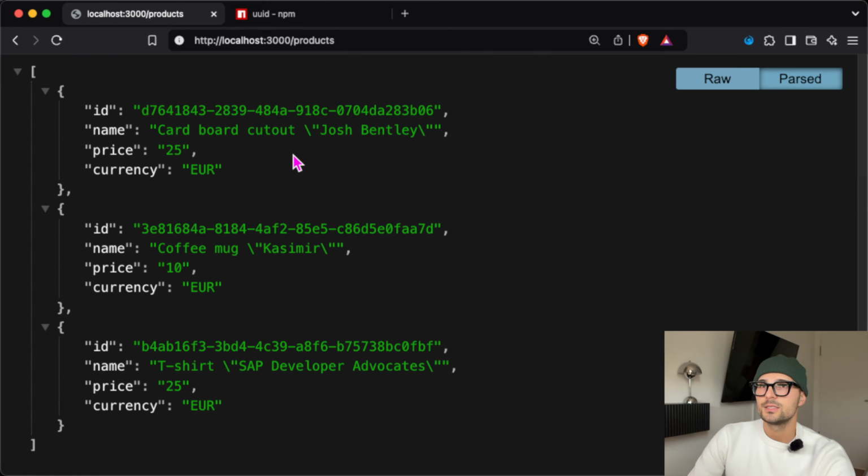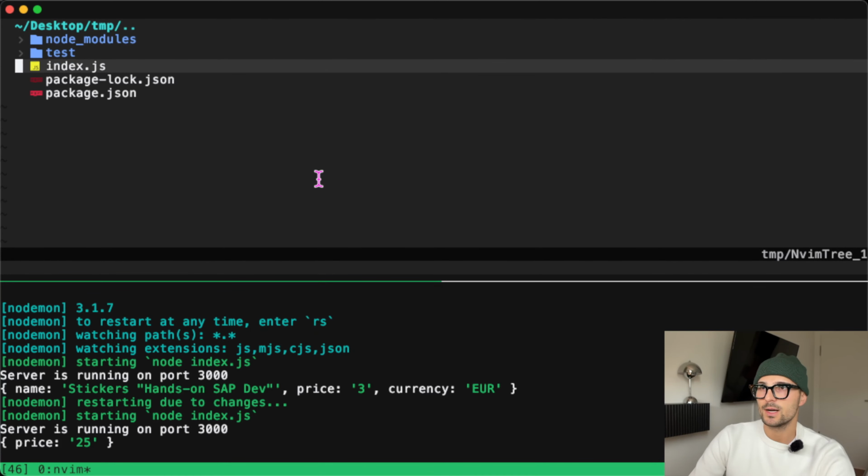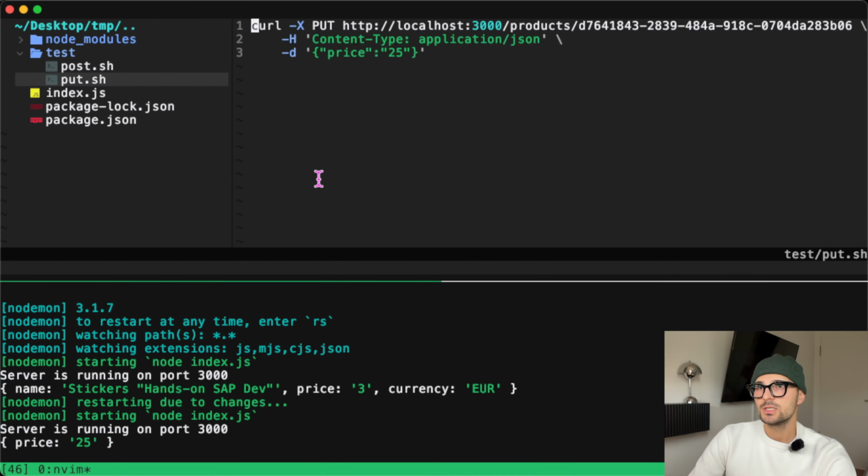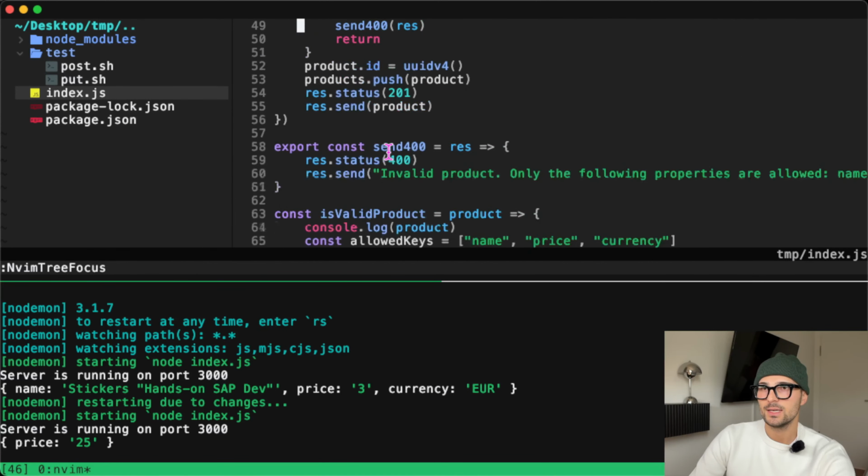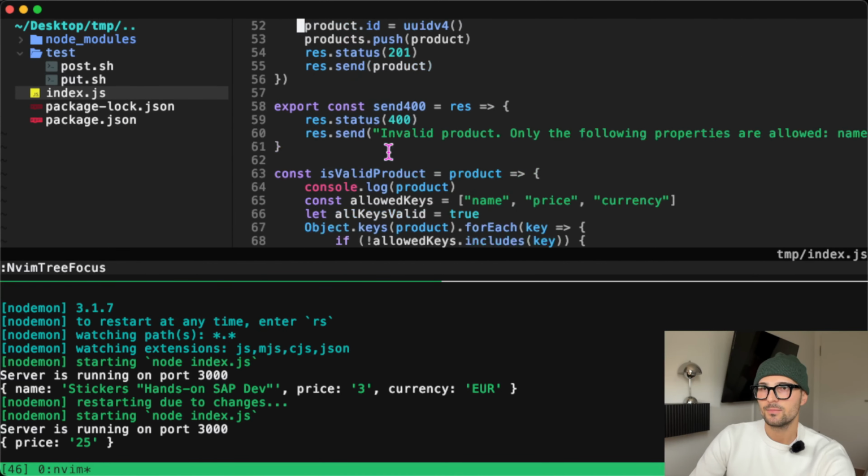Nice. So I think what was pretty cool about that was that we were able to send a request just with this one key value pair here. So we only updated the price. And because of the way we built our put thingy here, where is it?